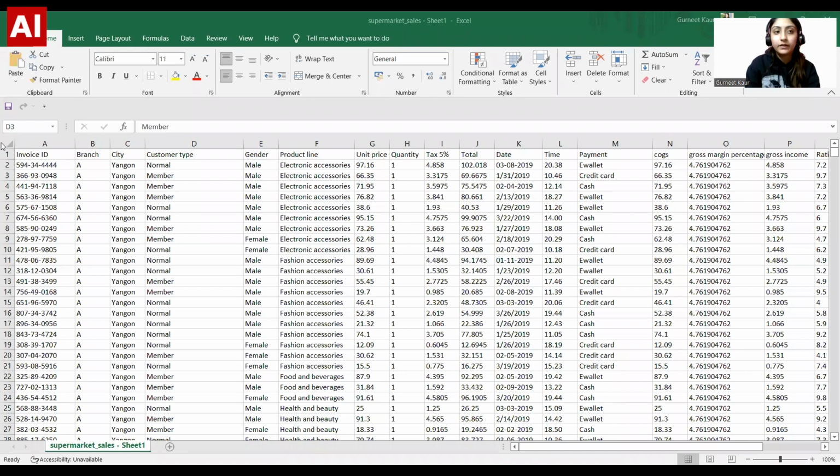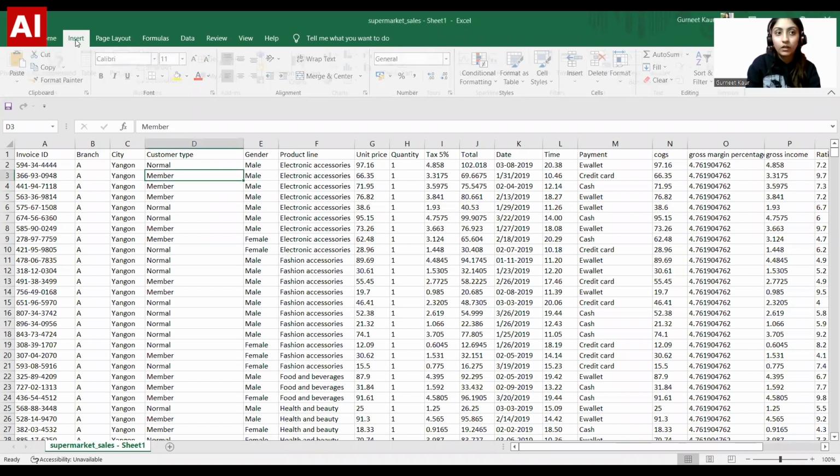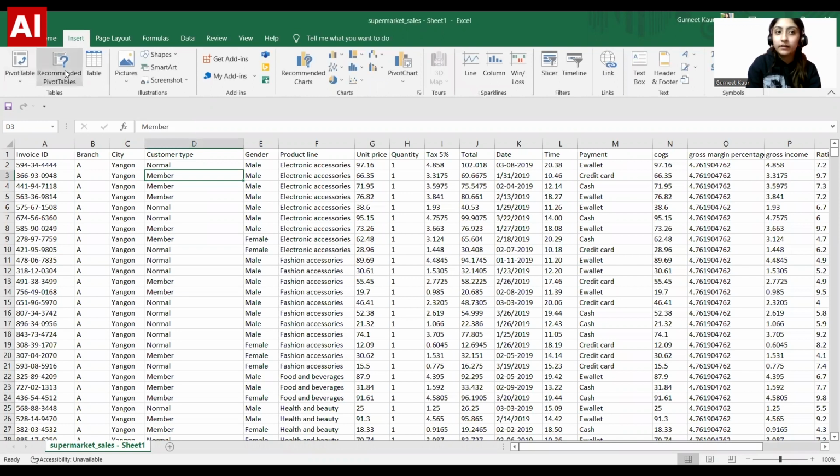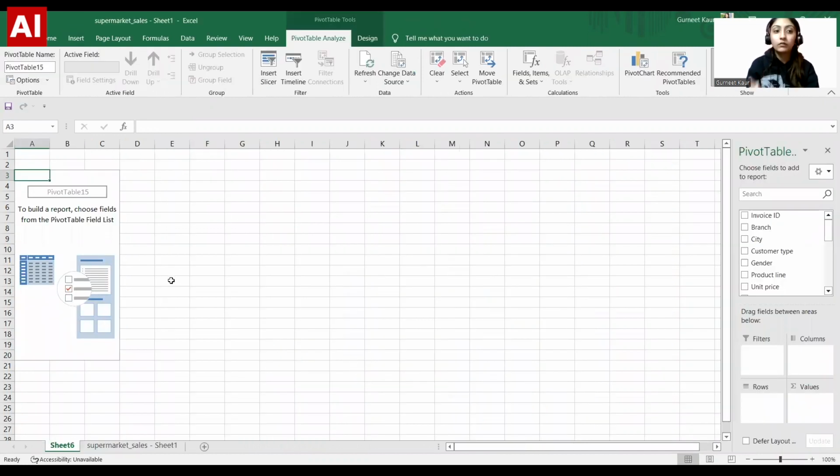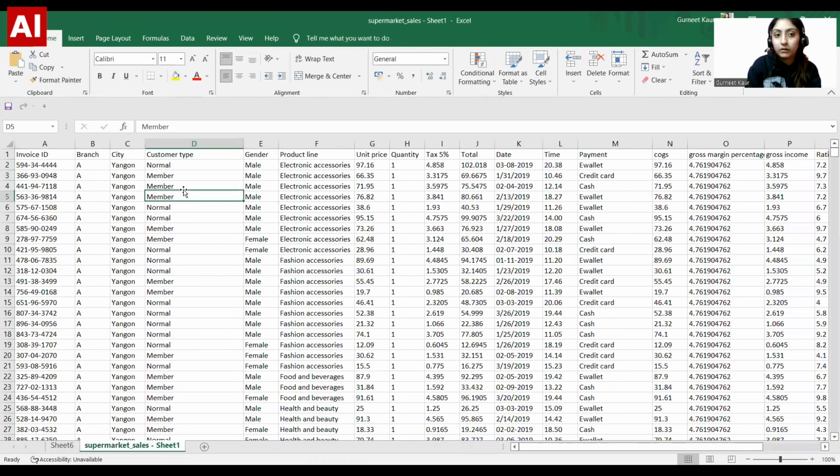So, in our dataset, we'll go to Excel and click Insert, and you can see that there are recommended pivot tables. So we'll click on pivot table, and you can see that the table it took was supermarket sales, and I'll click OK. Now it opened up another worksheet. So now I'll show you a trend, a member-wise sale. As you can see in our customer type, it was either a member or a normal customer. So we'll see how many sales there were.